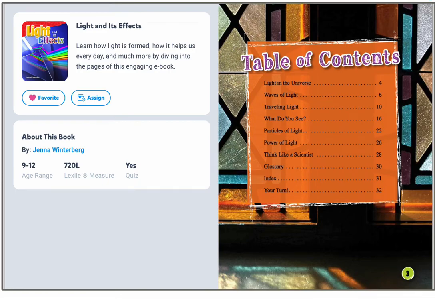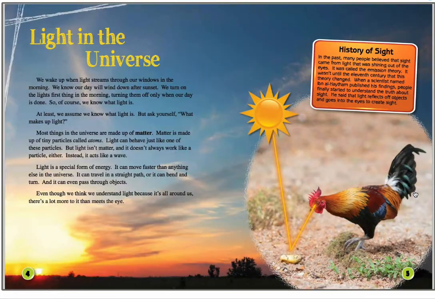Light and its effects. Learn about how light is formed, how it helps us every day, and much more by diving into the pages of this engaging ebook. Table of contents: Light in the Universe, Waves of Light, Traveling Light, What Do You See, Particles of Light, Power of Light, Think Like a Scientist, Glossary, Index, Your Turn.